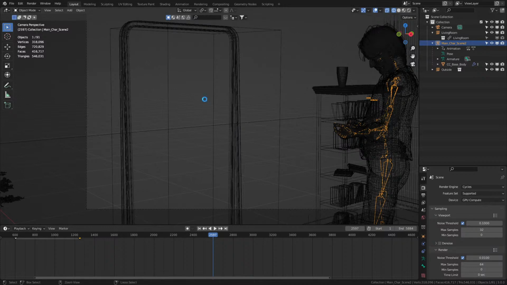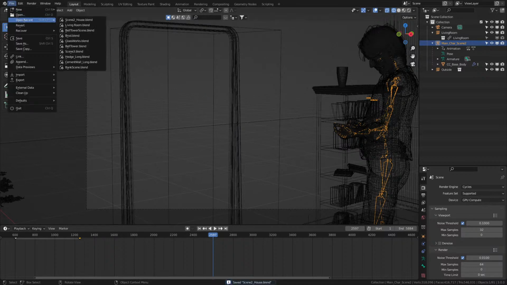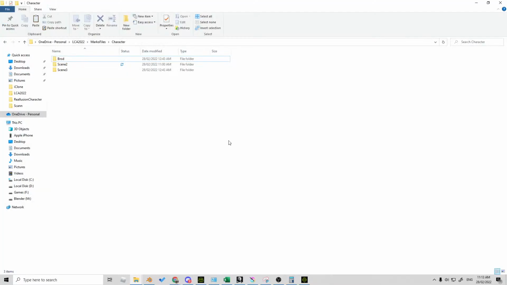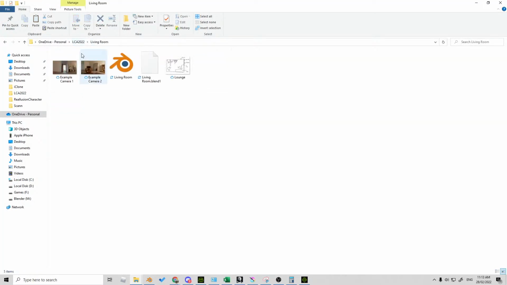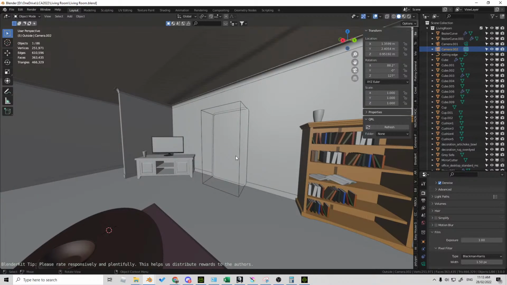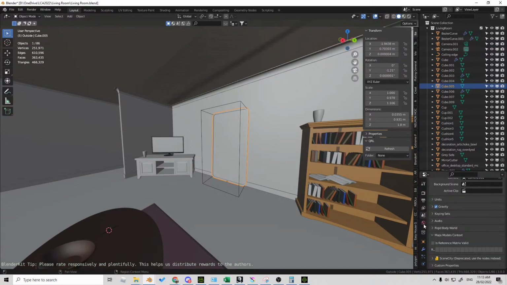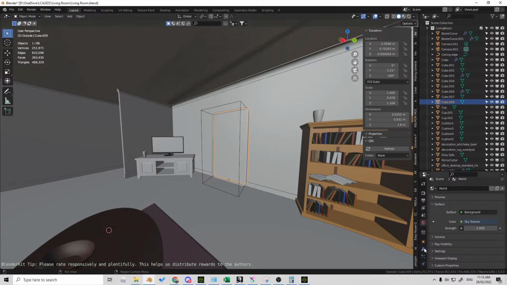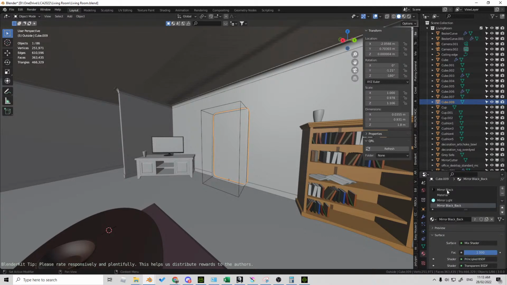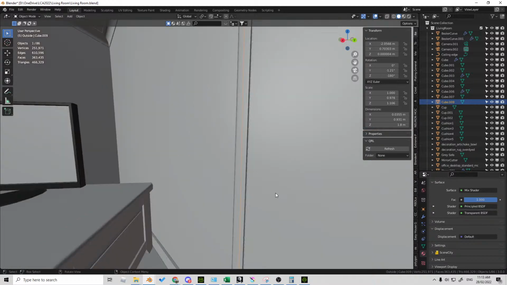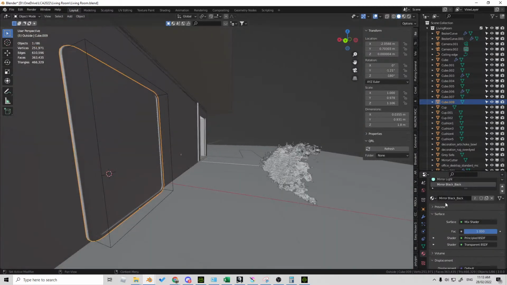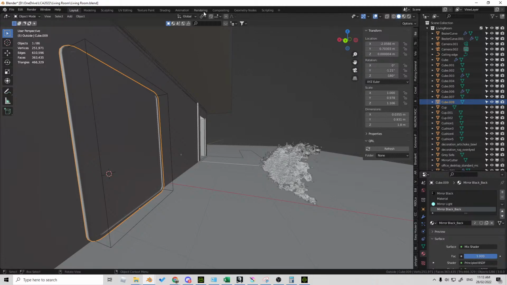Alright, whatever. Let's just go Control S. We'll save on that one. Let me just go into our living room folder. Let's go living room. From here, let's select our material. No, I want that material there. Let's come select this, mirror back. That's the back facing mirror, clearly.